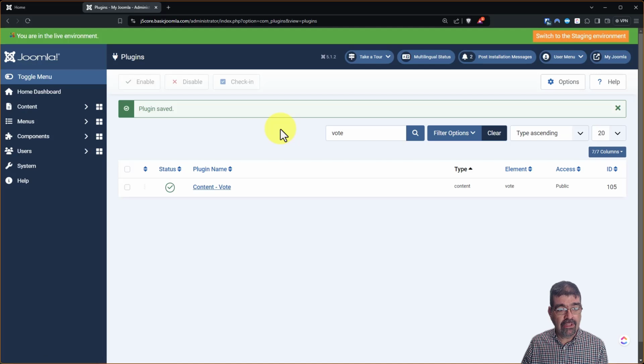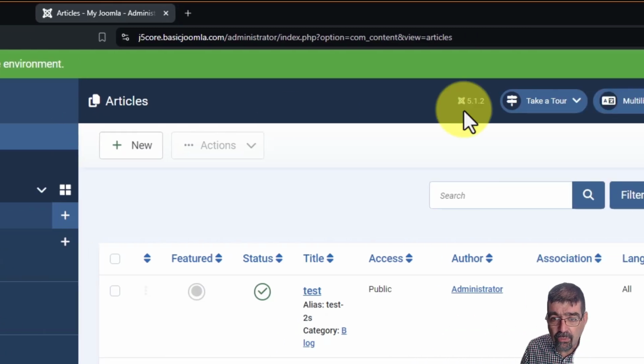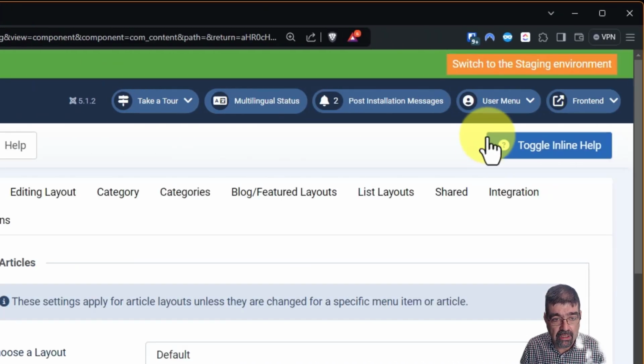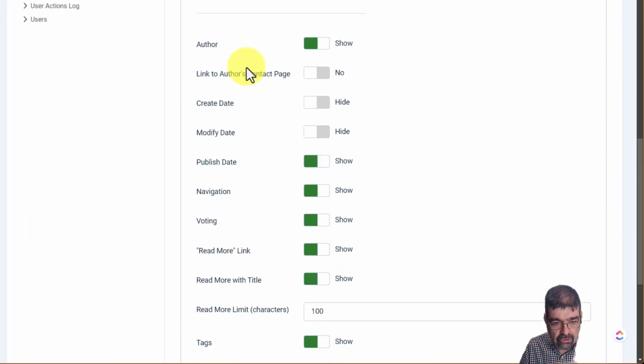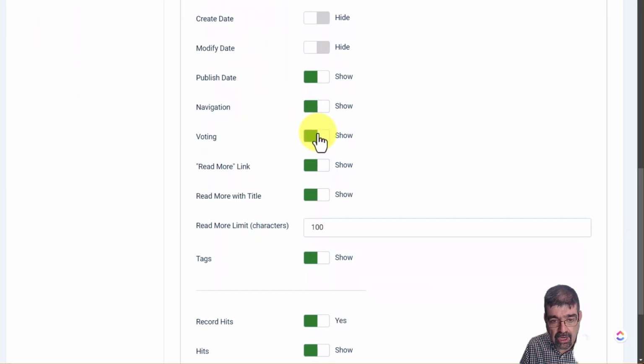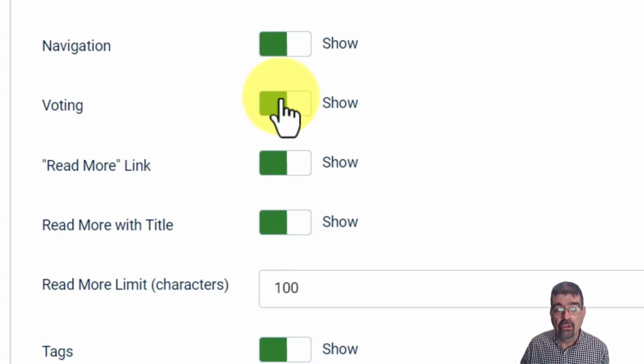All right, so having done that, the next thing we want to do is set a default or a global setting. And we do that in Content, Articles, and we're going to go to Options. Now, under the Articles tab here, we're going to go down to Voting, and we're going to either have it default to on or default to off. If you're going to use voting in more articles than not, set it to show, and then you can turn it off in different places. I'll show you how to do that.